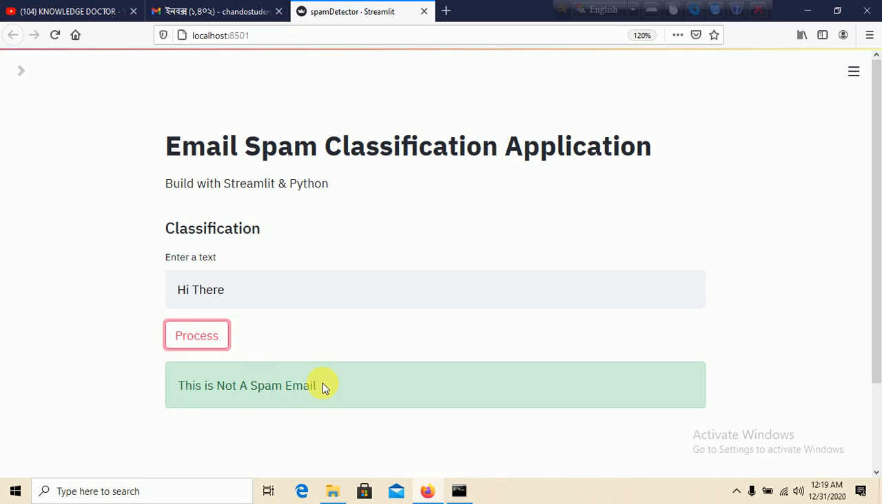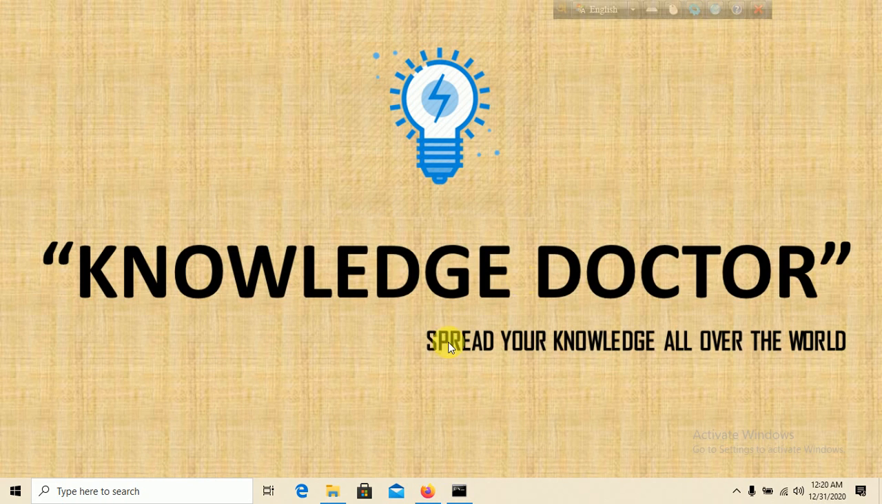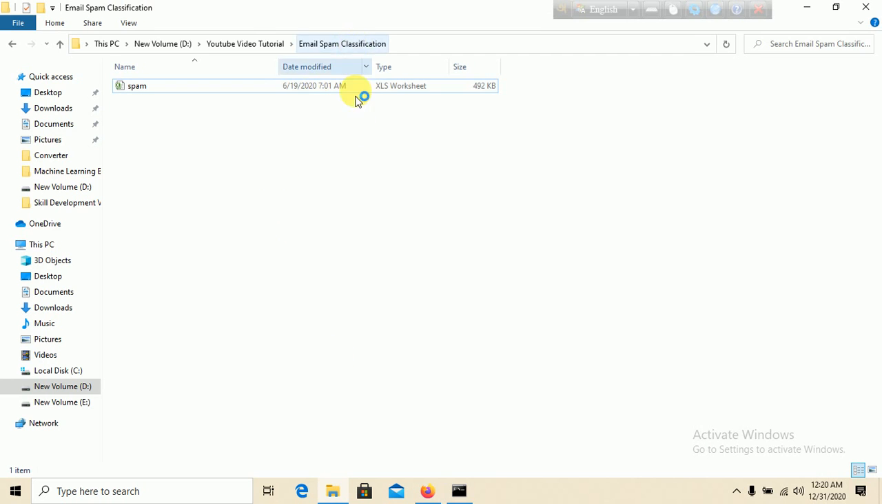So in this tutorial we are going to make this one using machine learning concepts, and you also use some techniques of NLP, natural language processing. So let's minimize it here. This is our working directory, email spam classification. In this folder you can see a spam.csv file. This file is downloaded from Kaggle. This is our data set, we are going to use this one.